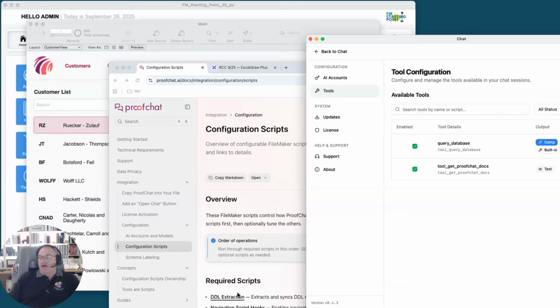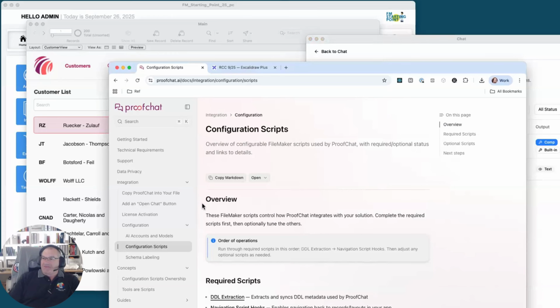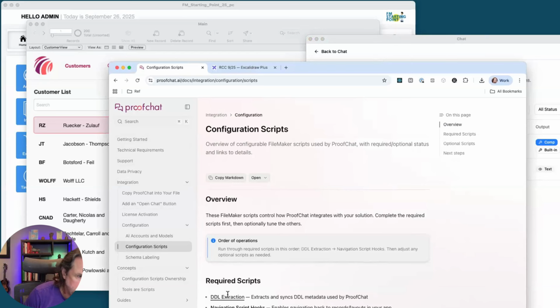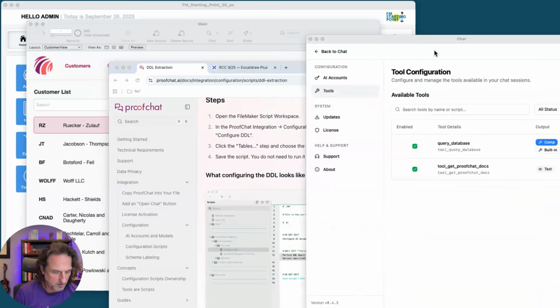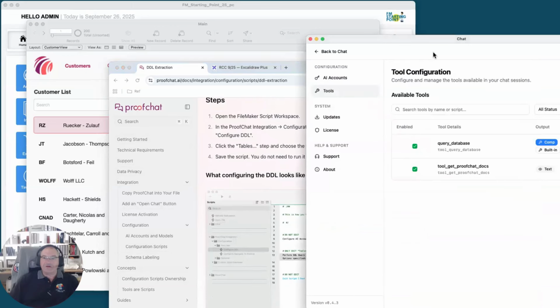What layouts do we want to use? So let me just talk out loud. You'd want a maintenance layout without a lot of stuff on the layout. No, so it's two things. So let's look at them in sequence. So we have the DDL extraction. It tells you where to go, and it tells you the script. It's called, hopefully, Configure DDL.